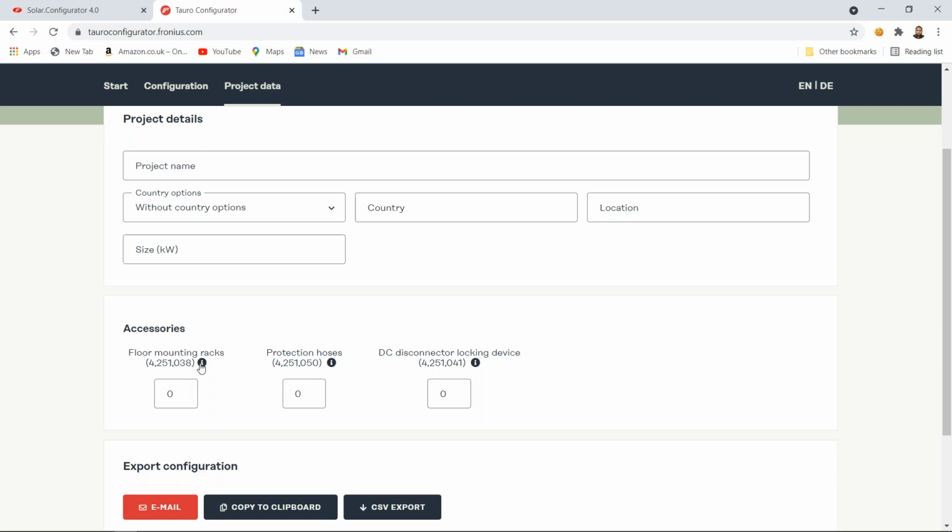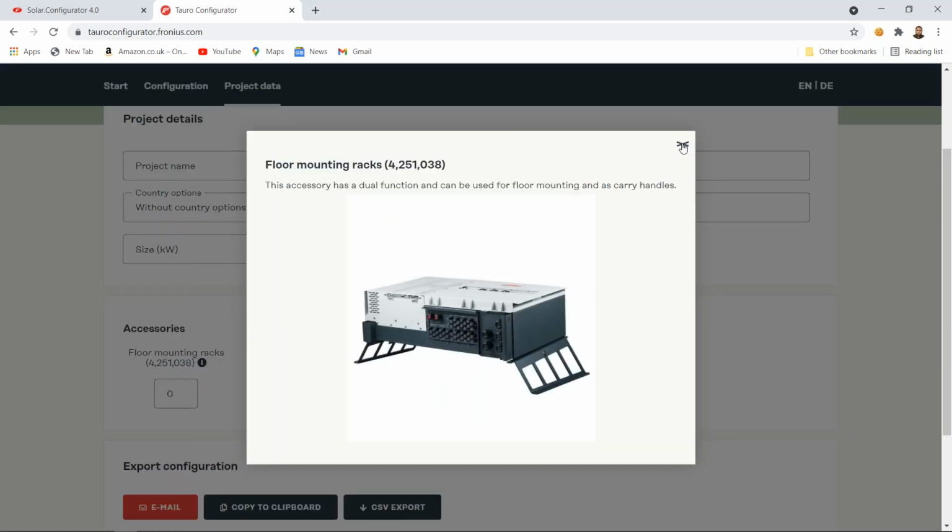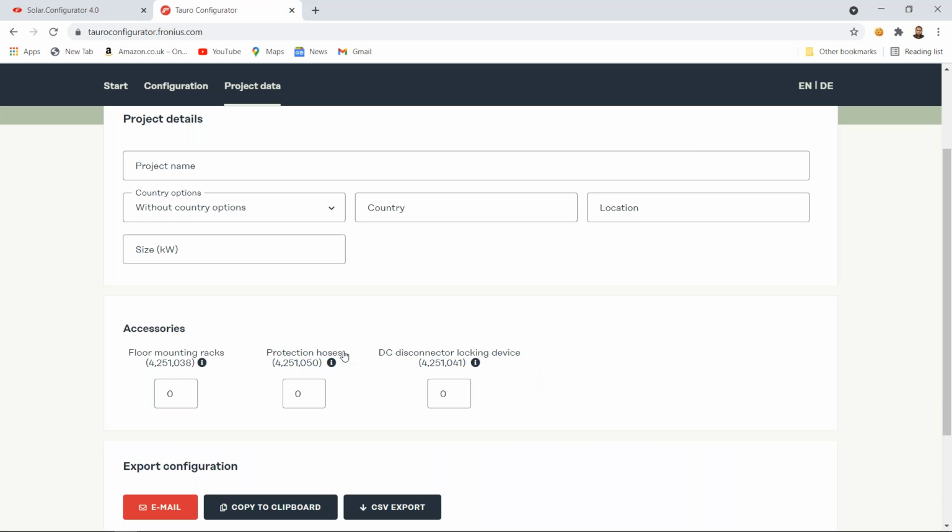Select accessories if needed. If you want to install it horizontally, you would need floor mounting racks. This is how they look in case you don't know. If you need protection hoses, this is how it looks. And if you want a disconnector locking device, this is how it also looks.